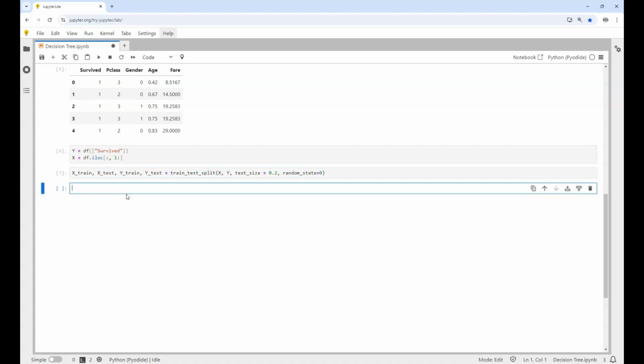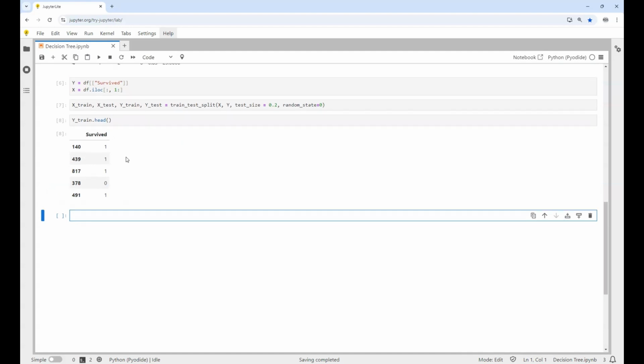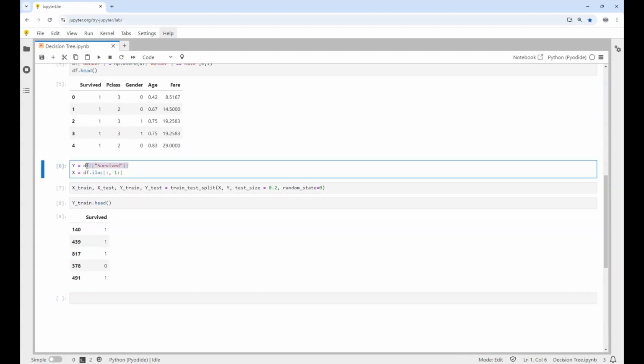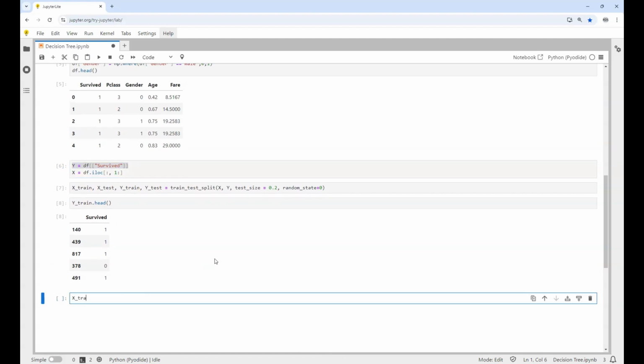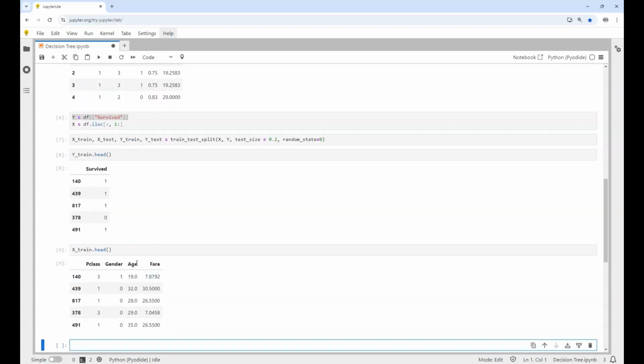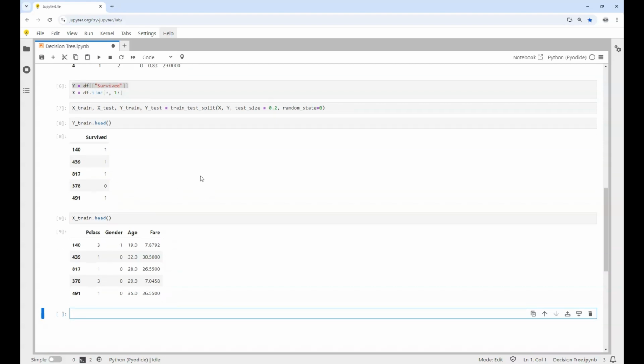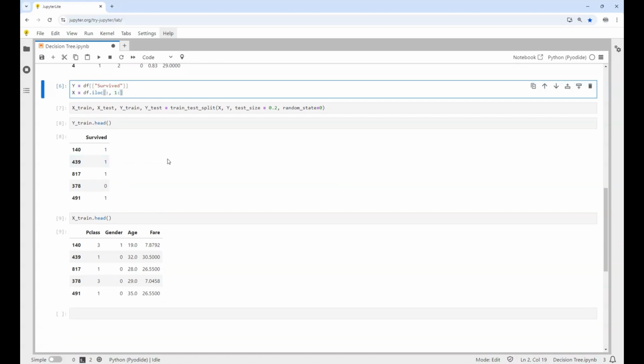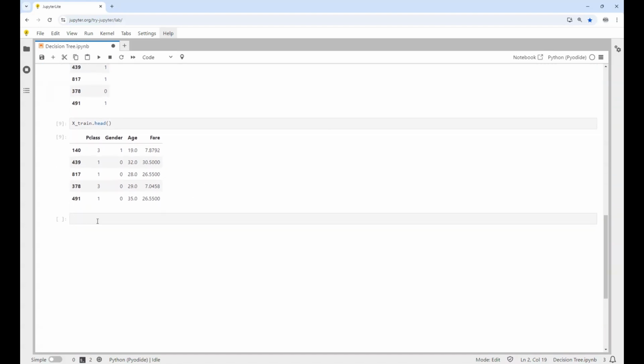So let's run this and you won't see anything, but let's just look at our datasets to make sure that they look correct. Let's just say y_train.head. And what we should see here is just the survived column, because as we specified in our y, we only want the survived. What we should see under x_train.head is all the columns except the survived column. So we're seeing pclass, gender, age, and fare. And so it looks like we set up our x, y training and test datasets correctly here.